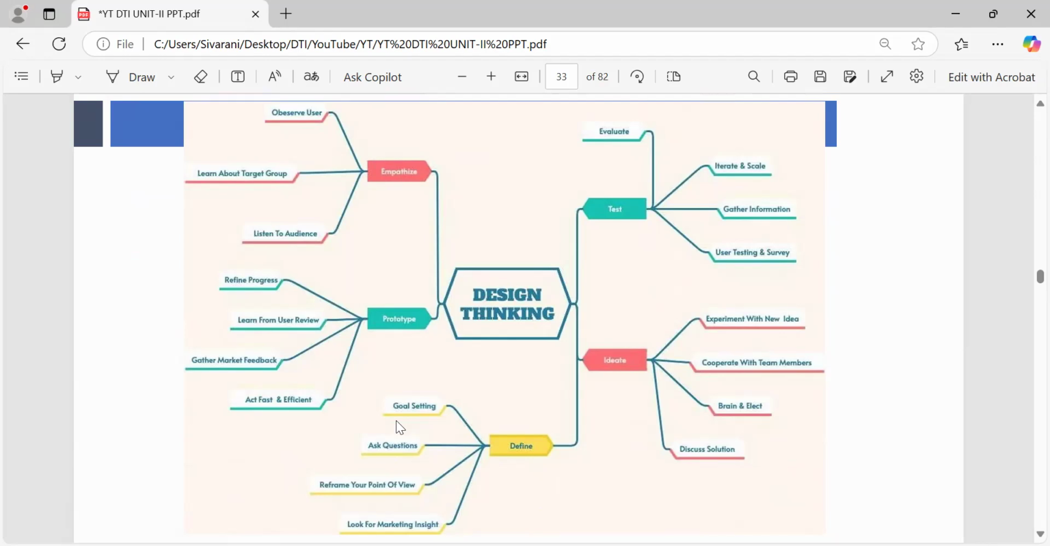These are the design thinking stages. Whenever you are picturing something, it is stored in your brain, in these different phases. Ideate is linked with experiment, cooperate, and brainstorm. So the mind will be mapping like this. First the design thinking, next you have to remember all the stages. After that, these three are linked with empathize. Next prototype, like that your mind will be mapping.